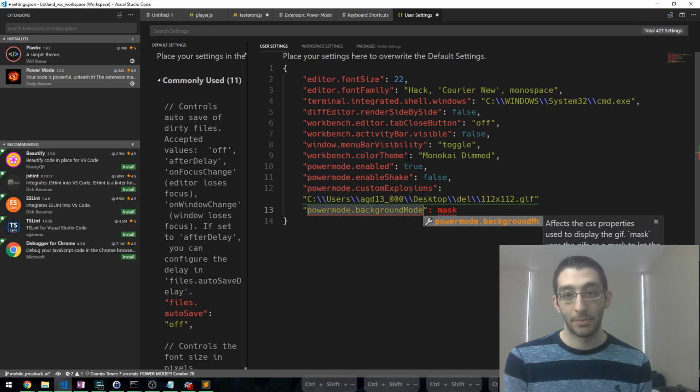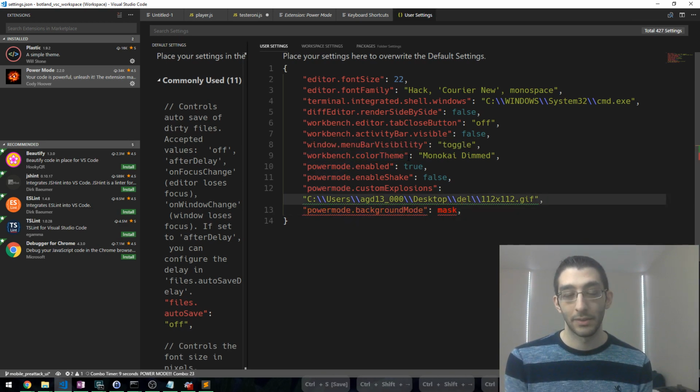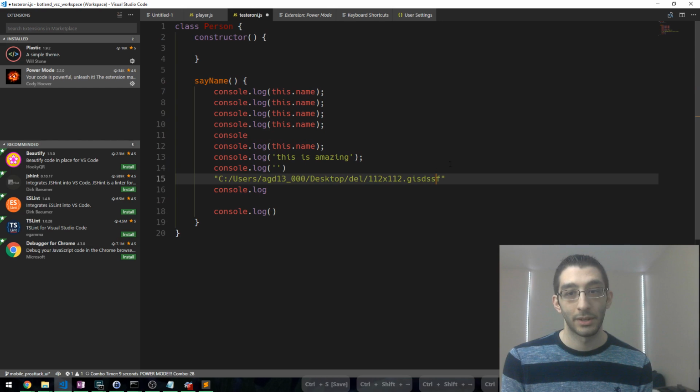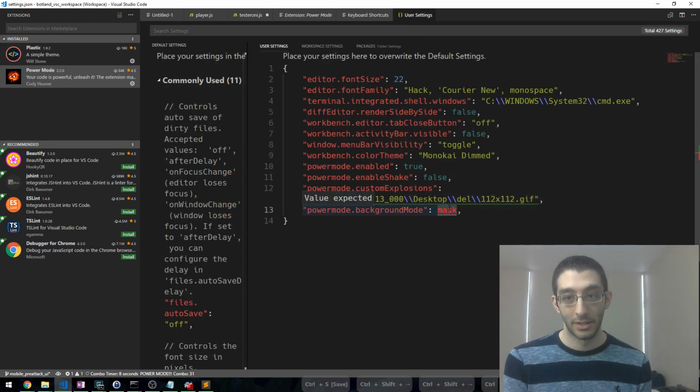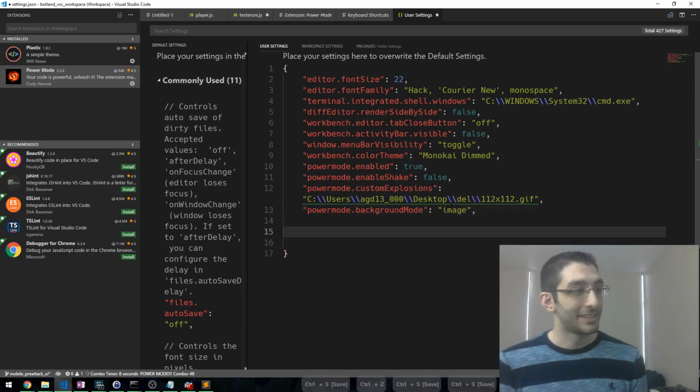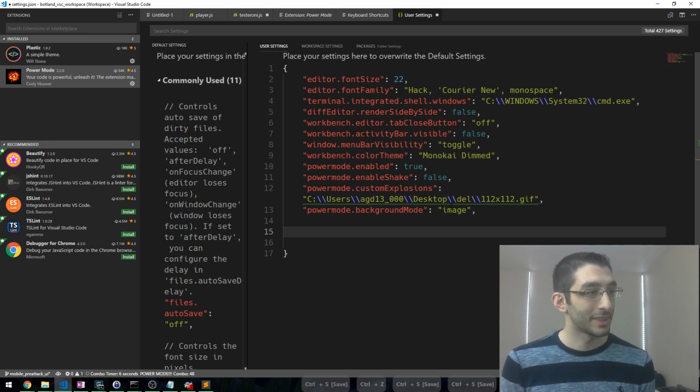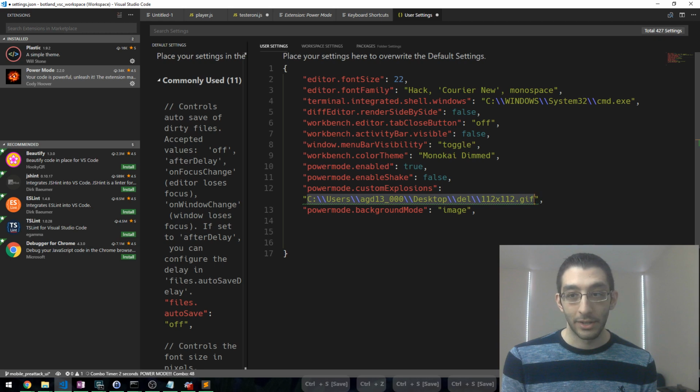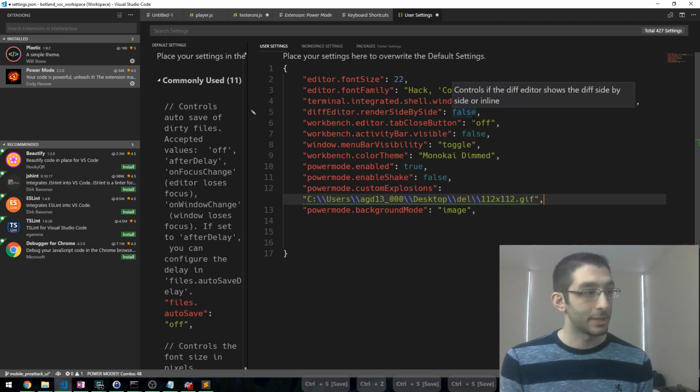So power mode background mask. Does that work? And there's also image. Oh, except for that's how that's supposed to work. Okay, well, I probably have to give up on this then. No, so like I said, forward slashes do work on Windows. They're typically backslashes, but they don't have to be. You can have Clippy.